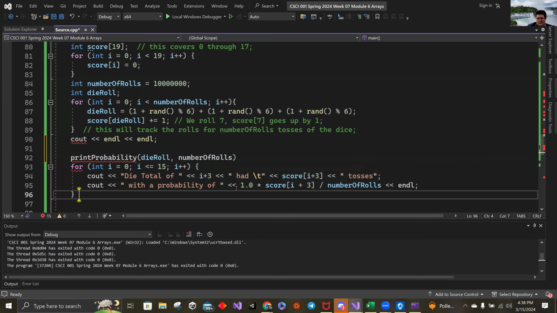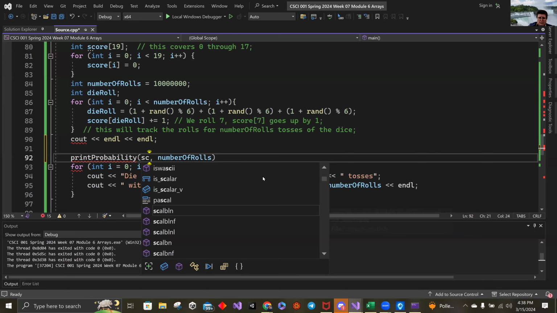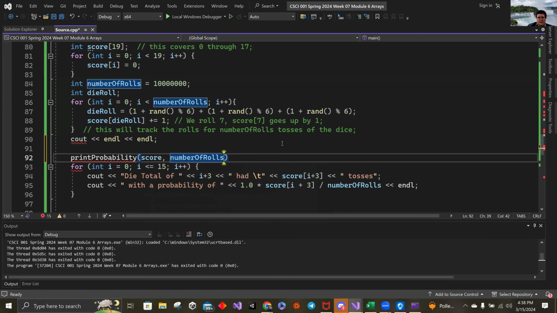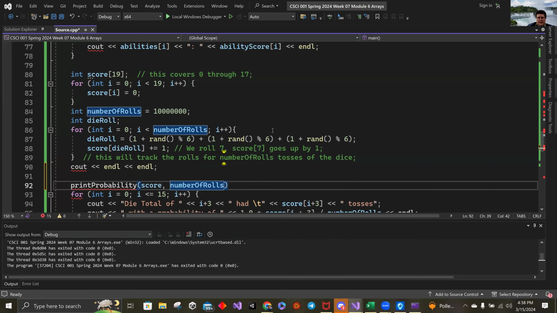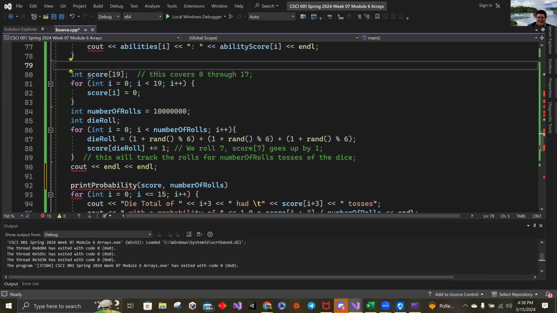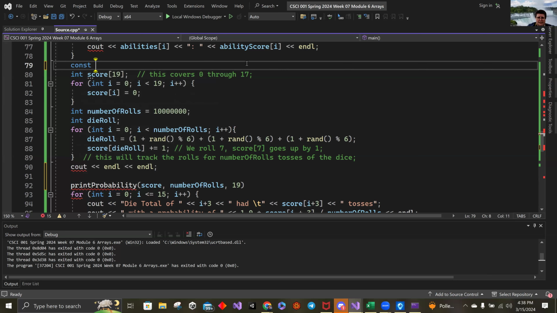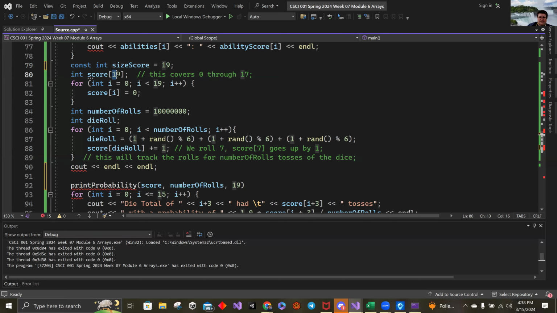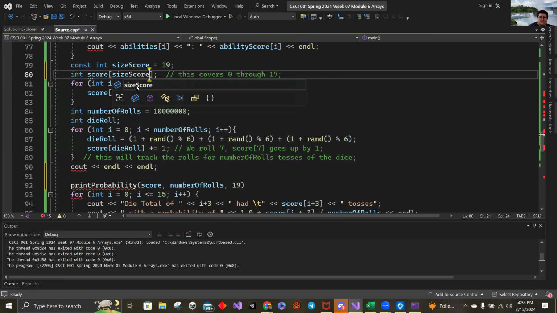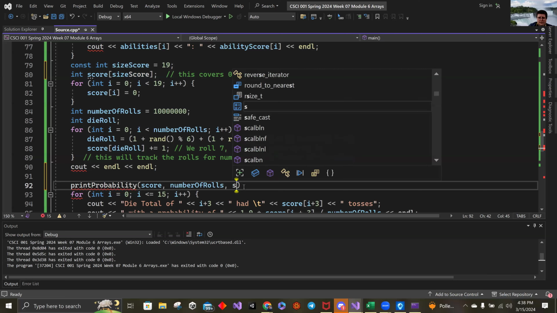Is it using die roll in there? No, it's using score. It's taking score. It's taking number of rolls. And we actually need the size of the score array, which is 19. I'm actually going to make that a constant real quick. Constant size score equals 19. I'm going to change this to say size score. And we'll change this to say size score.